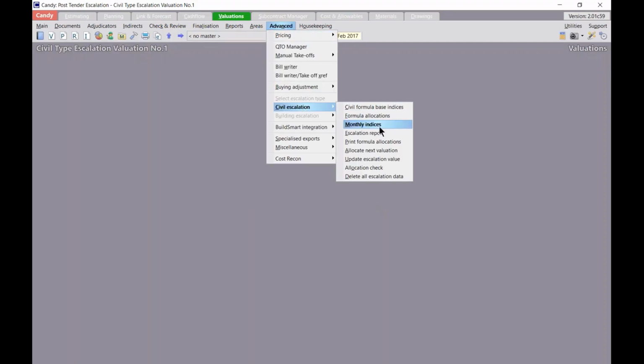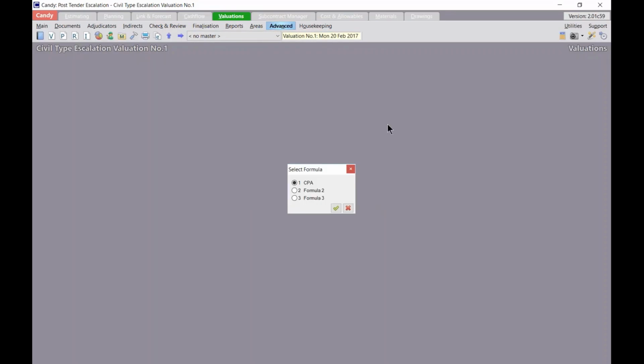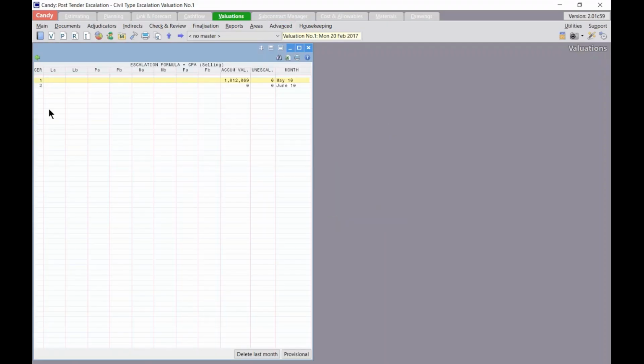Next up, I'm going to specify my monthly indices. So I'll go to Advanced, Civil Escalation, and then Monthly Indices. I'll select the formula that I'm going to work with and green tick that. Now it's giving me columns of labor, plant, material, and fuel. You'll see there's LA, LB, PA, PB, and so forth. So LA would mean if I have a base index, I will type it in there. If I have an alternative index as well, I can use the B column to specify the alternative index for this month as well.